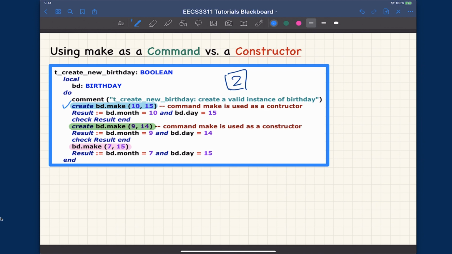So first of all, let's see the first line, the blue line. By using make as a constructor, because we're using the create keyword here, what's going to happen is, first of all, we're going to create a birthday object over here. And every birthday object has the month and the day. And it's going to be 10 and 15 in this case. And then BD is going to store the address of this new object, right? So BD is pointing to this particular object.